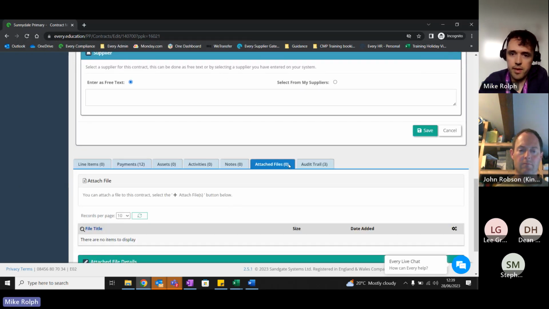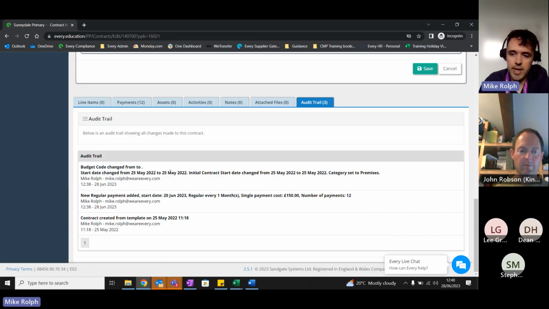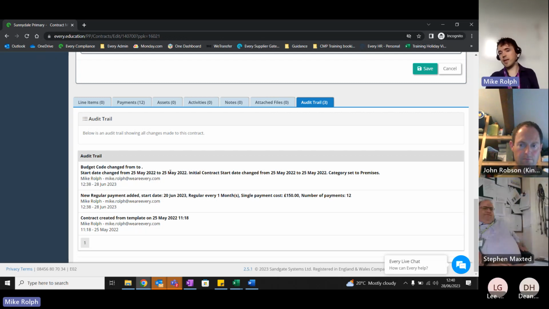Again, you've got your audit trail, so any changes that are made to this contract, when it's renewed or whatever else, it will be listed on here for you. So if you're not sure what's happened at any point, and this goes for any other part of the system as well, wherever you've got that audit trail, it's going to list for you any changes that are made.